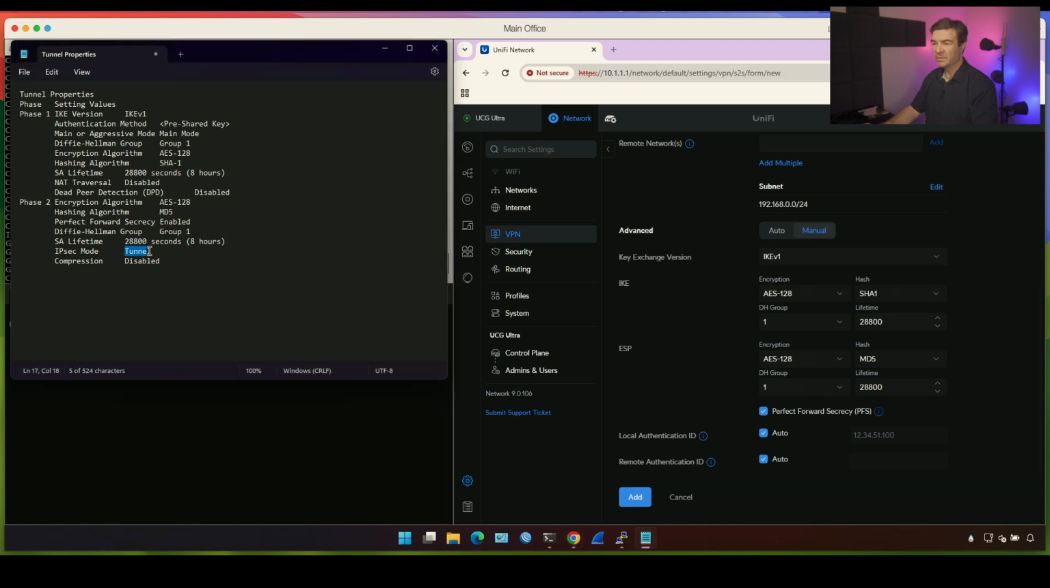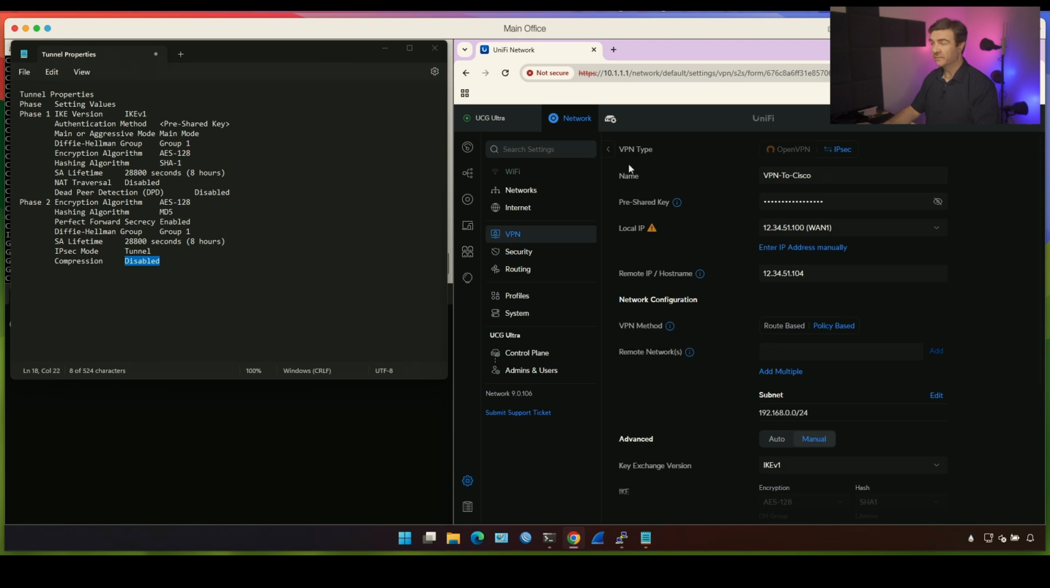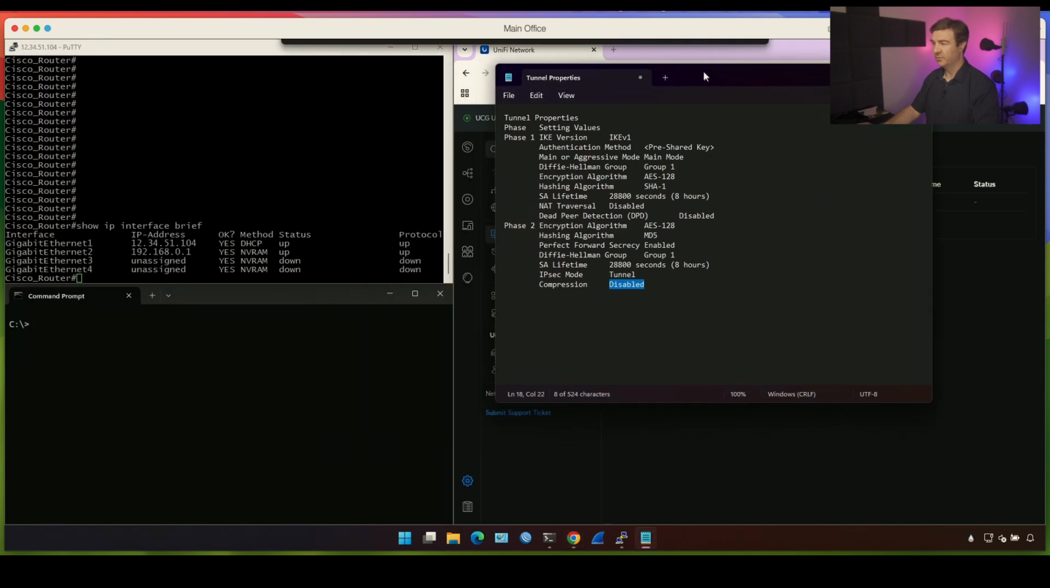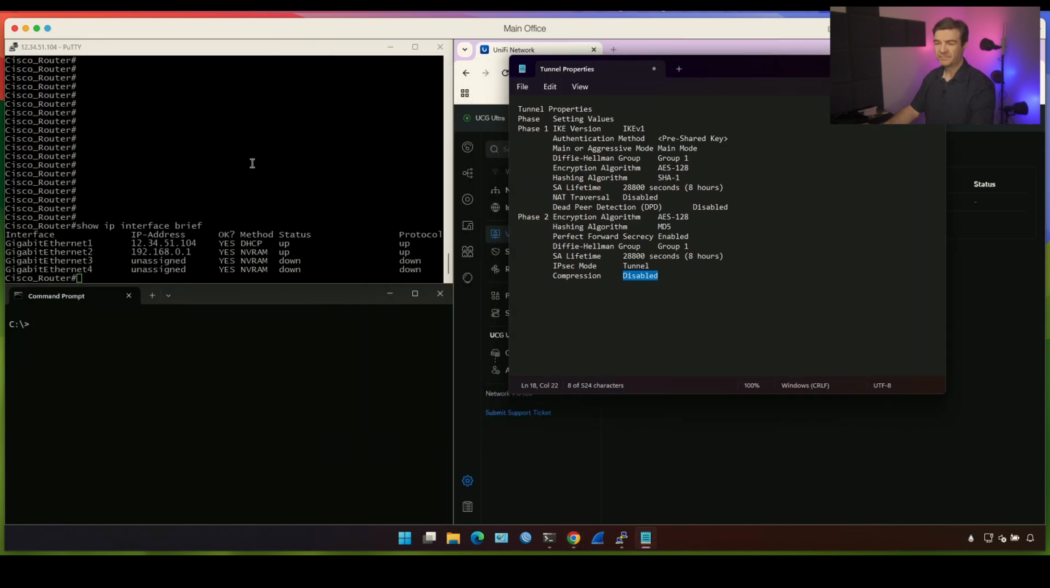And IPsec mode is tunnel or transport. UniFi, again, doesn't support transport, so it's going to be tunnel by default. And compression is not supported by UniFi, so it's going to be disabled by default, and we don't have to enable that on the Cisco side either. Now, since this is ready, we're going to click Add, and let's go and configure the Cisco side now using the same parameters.